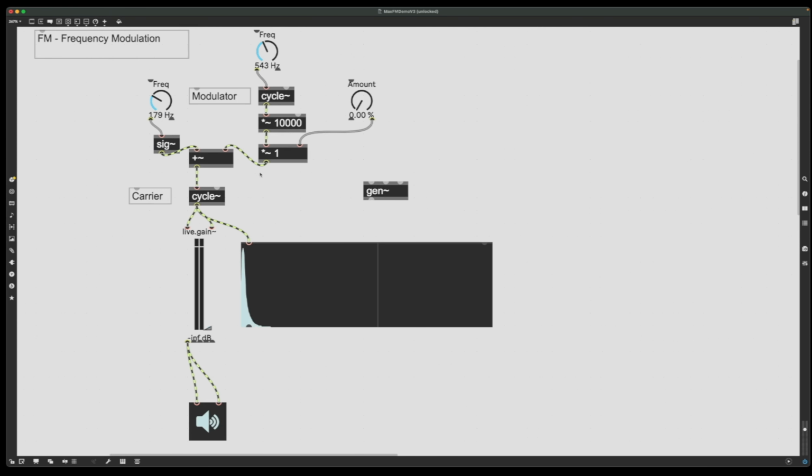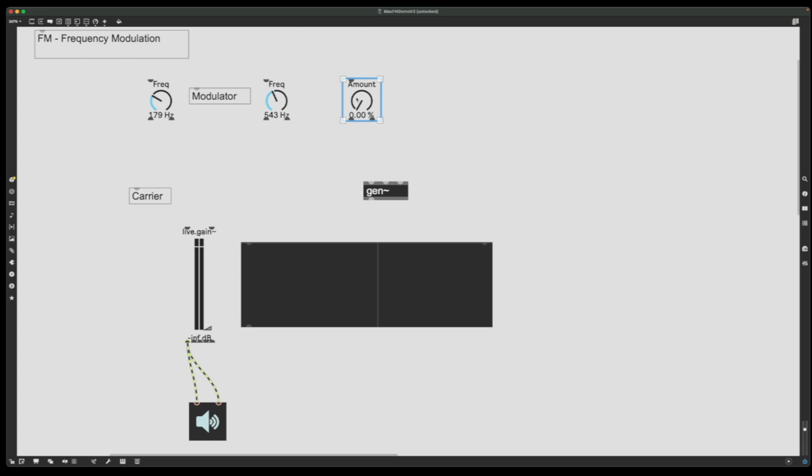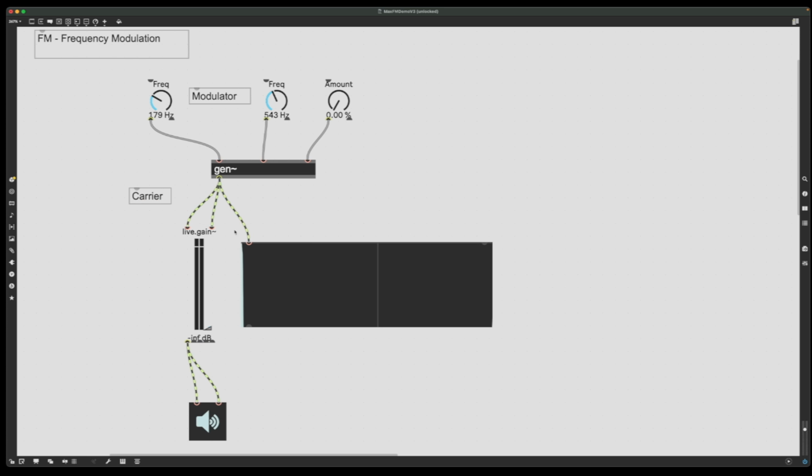So I'm going to go ahead and delete all this. I'm going to leave our parameters here. Carrier frequency there, modulation frequency there, and amount. So we'll send that out of Gen. And let's see. There's our carrier. Modulation, turn up the... Oh, that was pretty loud. Let me turn that down.